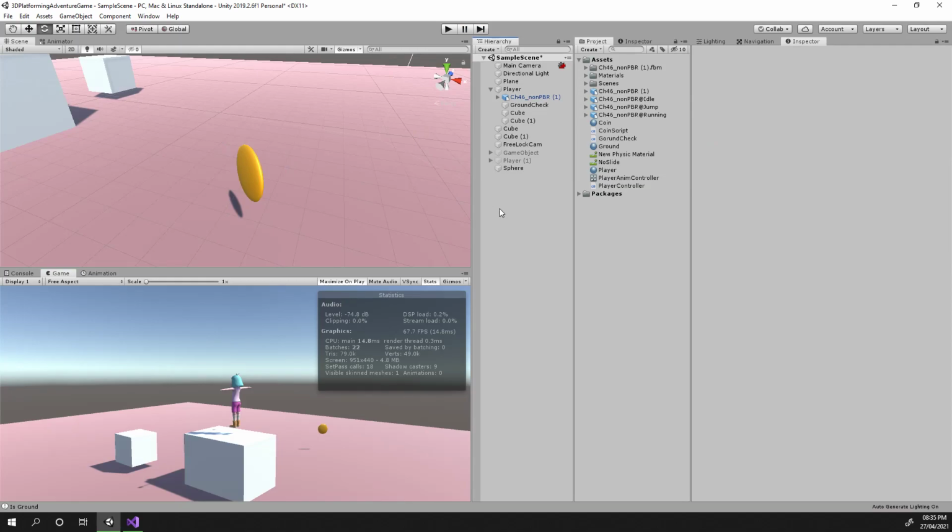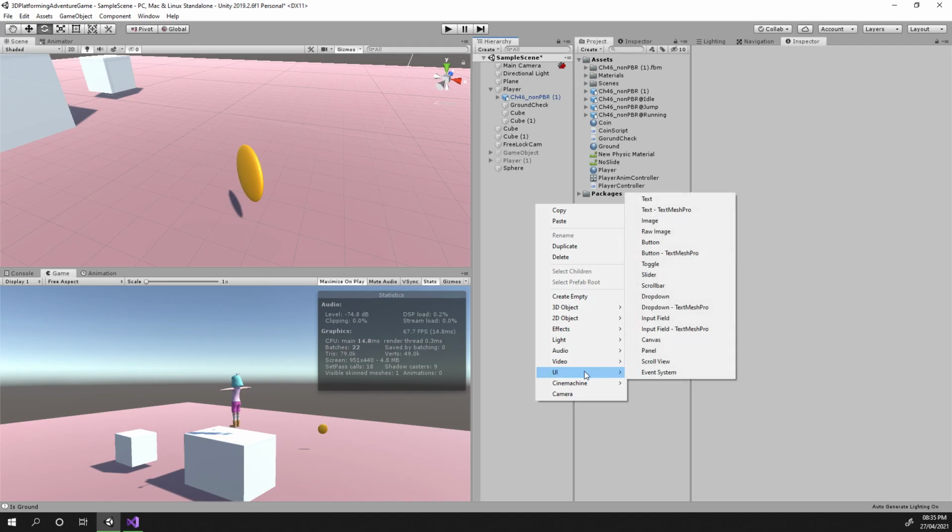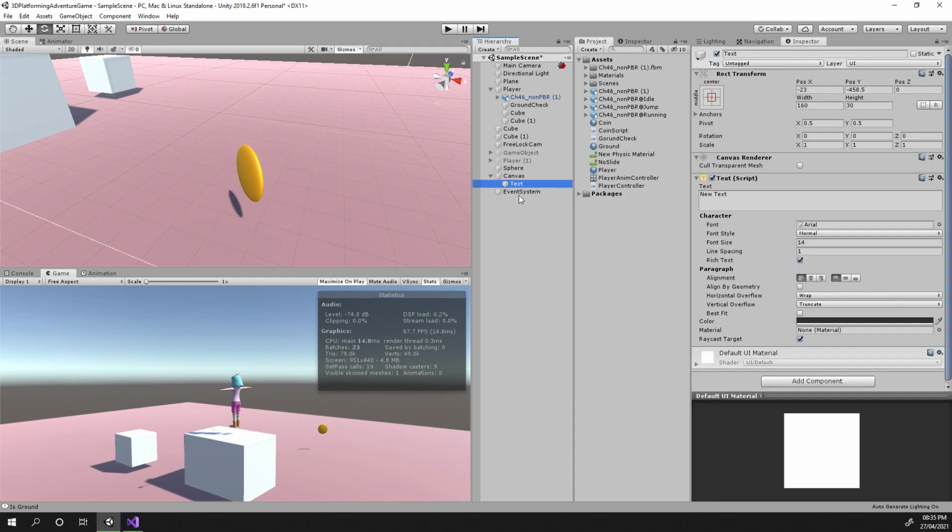One of the things that we might want to do is keep track of how many coins we have and use that to show the player how many we have. So I'm going to go ahead and right click on UI to create a new UI element. And this time we're going to create text. Now it's automatically created a canvas for us and the text.